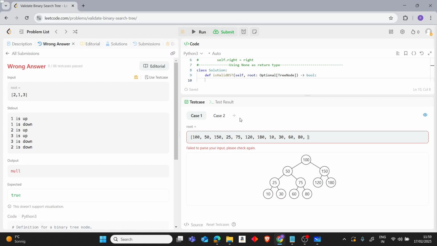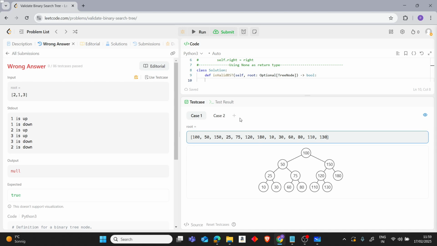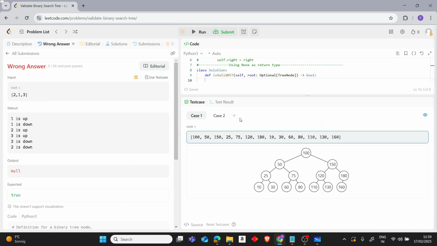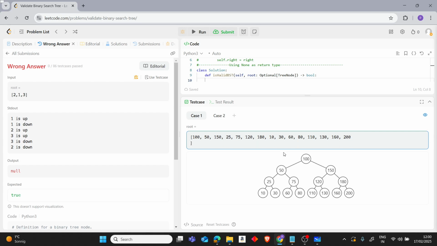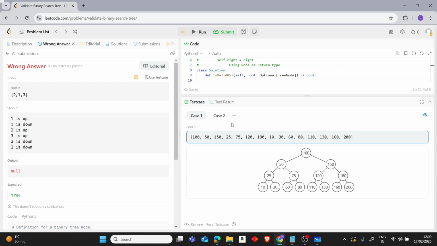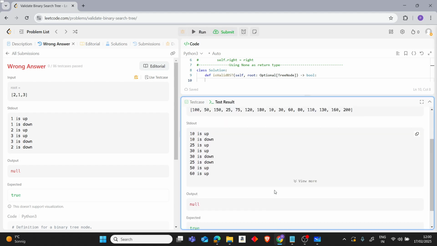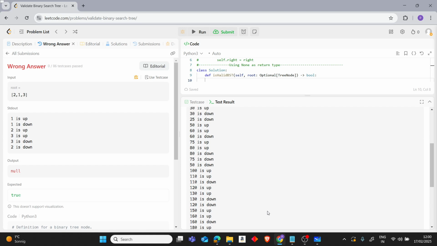110, 130, 160, and 200. Perfect. You can see the same tree. You can usually see here as well. So that's what my new test case is. And now if we run this, let's see what we get. Oops. Yeah, a lot of things.